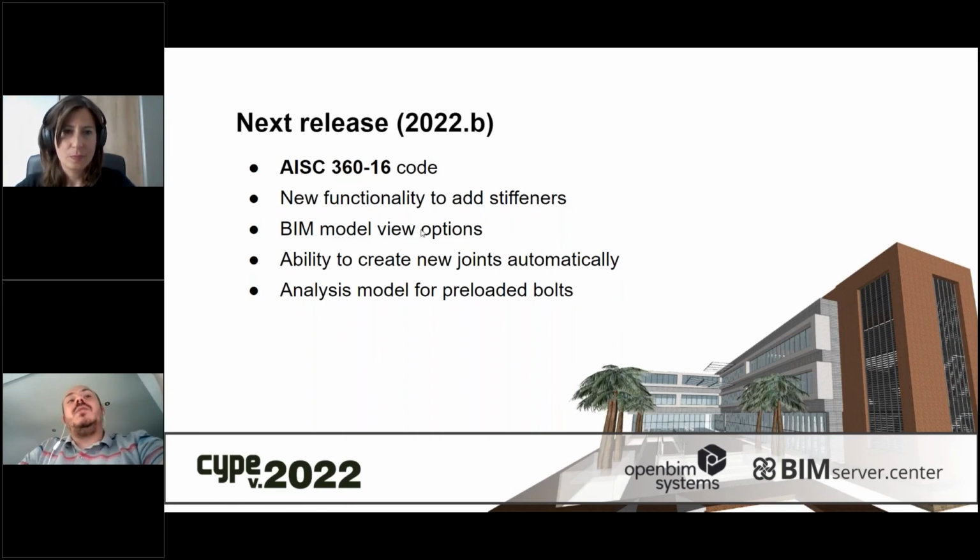We have more options to view the BIM models. Actually, we'll see not just the structural model inside of CYPE Connect Steel, but also, for example, the CYPE architectural model or any other IFC that is in the same folder at BIMserver.center. We can create new joints automatically and add preloaded bolts. These new features are coming in just some days.